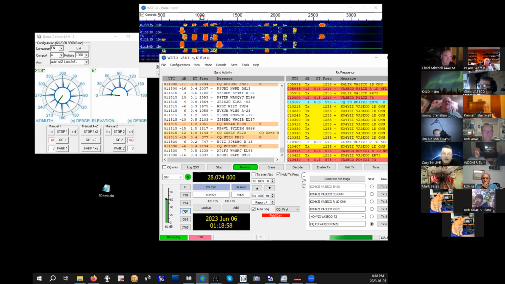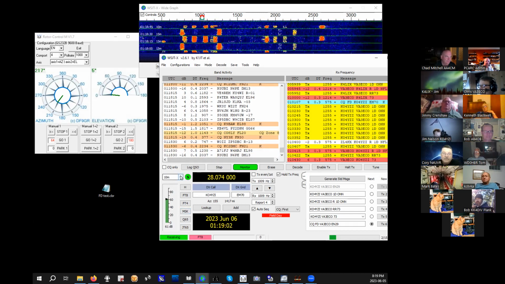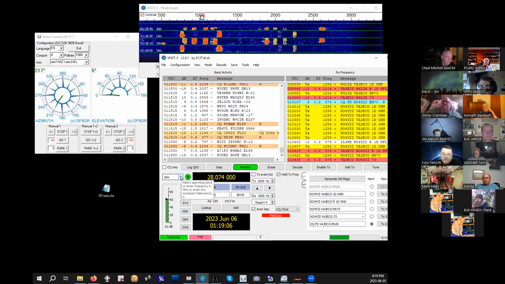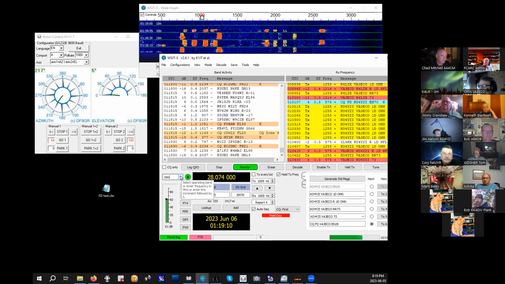There you go. And don't forget 6 meters too, if things are wide open. Yeah, it was open the other day. A lot of 80 meter dipoles will tune 6 meters nicely. I got a 6-meter ham stick that works real good. So that's an option too.